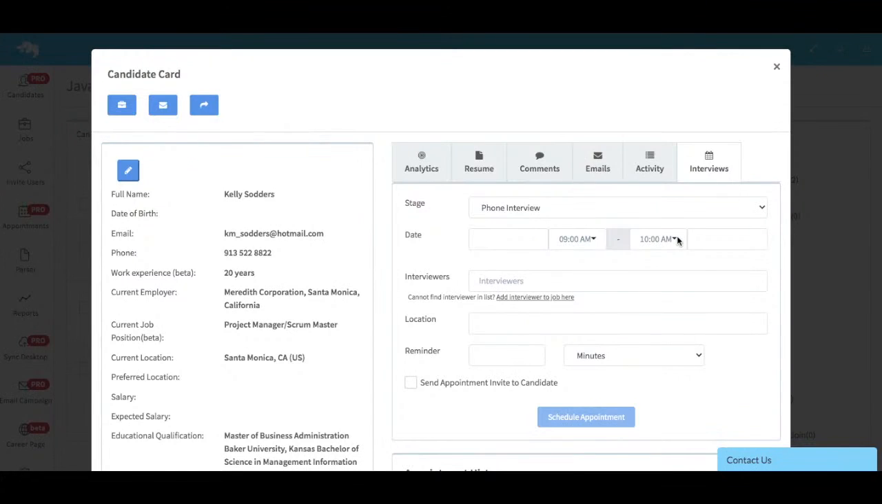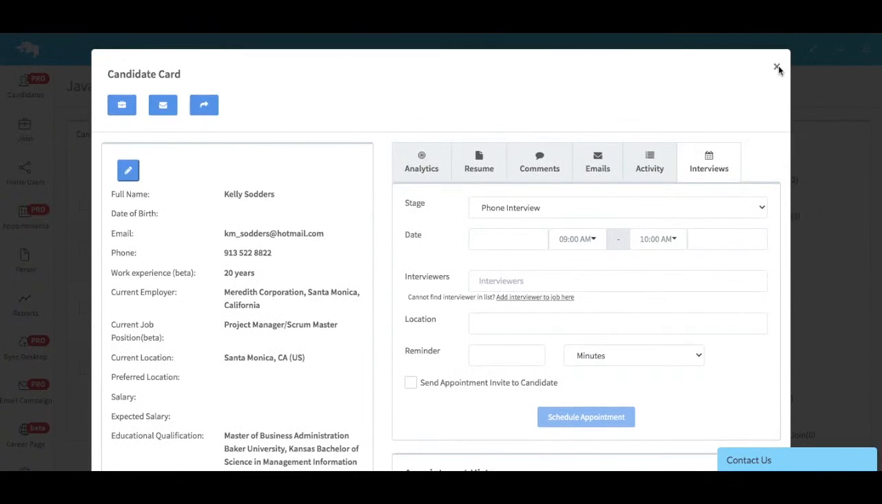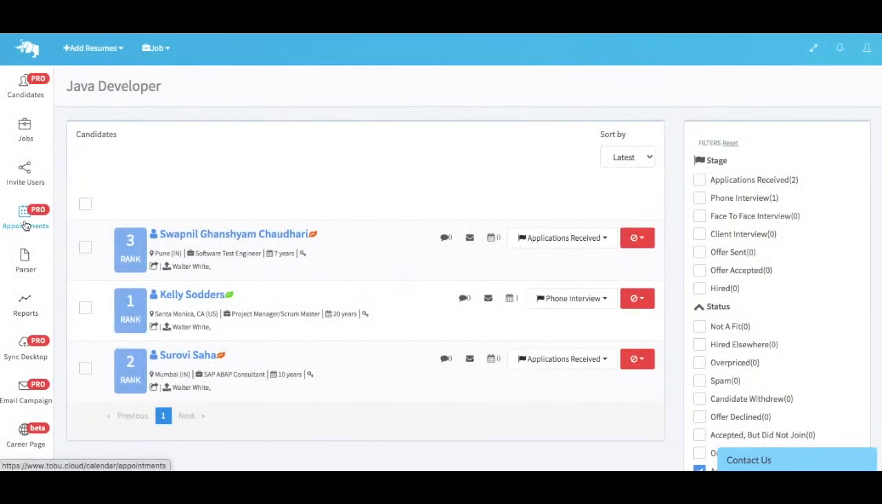To see all the interviews for a particular candidate, you simply go to the interview section, scroll down, and it would show you the entire appointment history for this particular candidate. And if you would like to see your schedule for the day, you simply go to the appointments section.